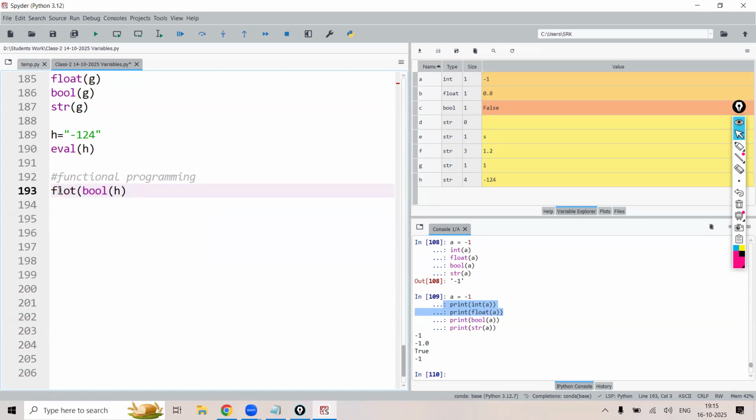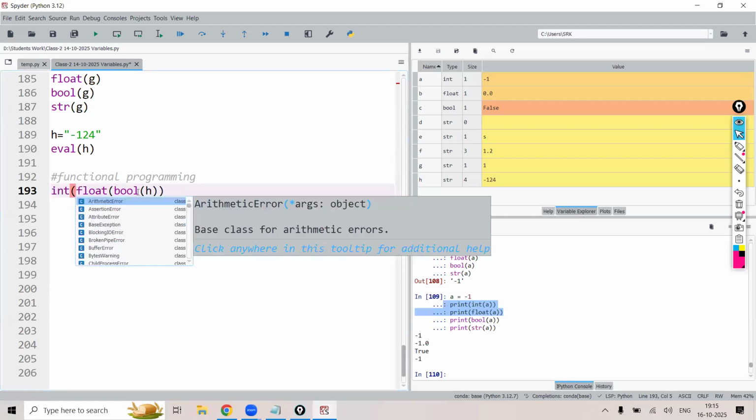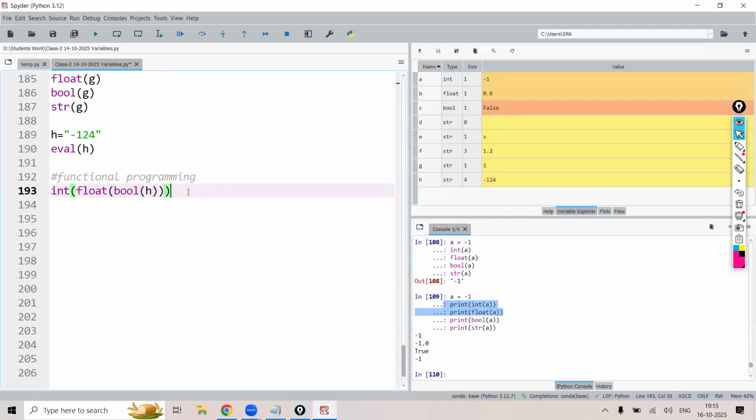Okay, float of H. And for this output, I'm going to apply the int of H. Now, which bracket will be executed, guys? Inner bracket, that is first H. What is H? Minus 124.